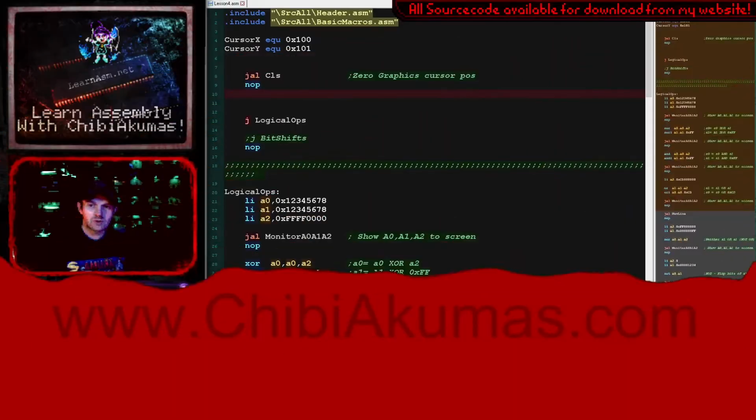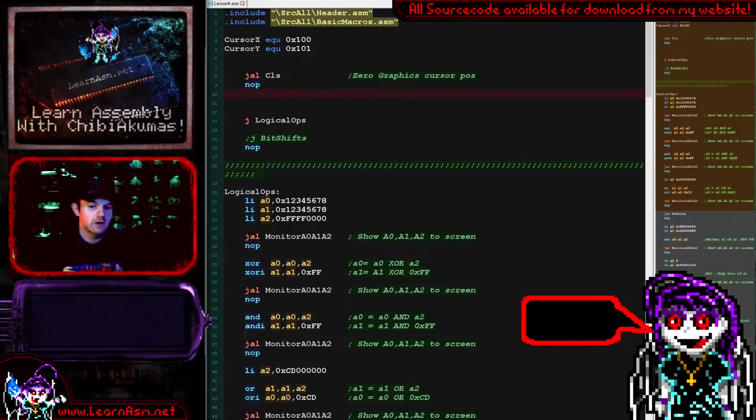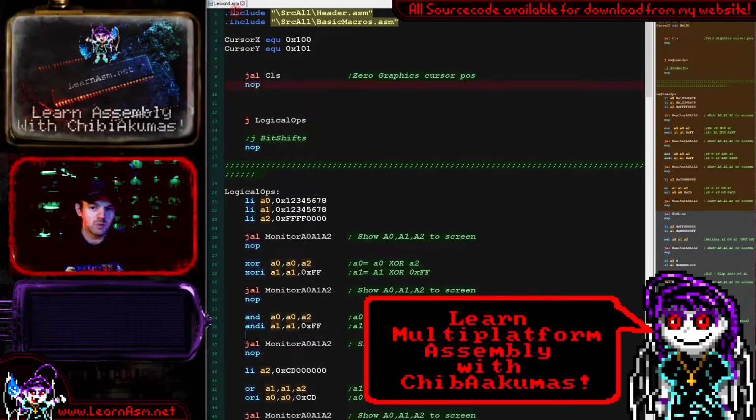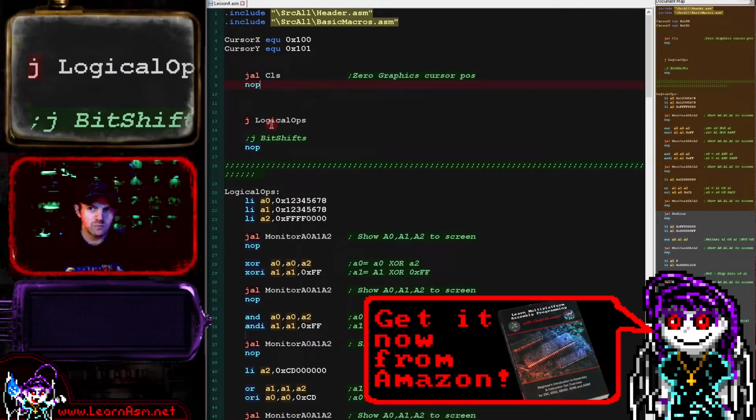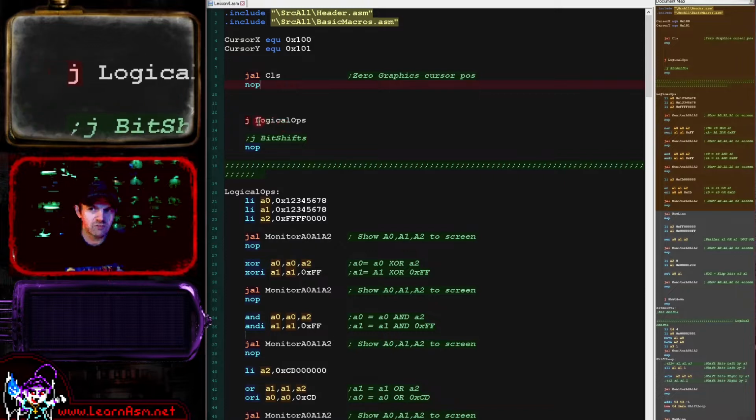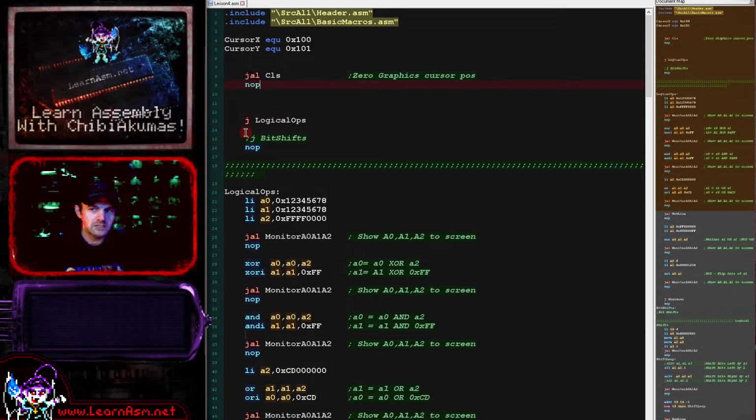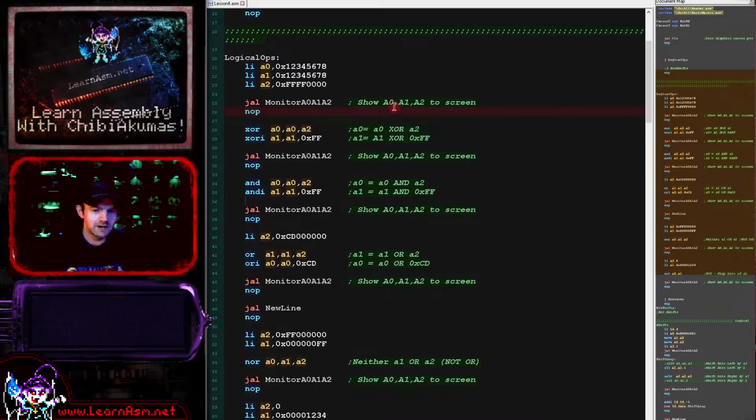So let's get over to our source code and take a look. This is the file we're going to be working with today, the lesson4.asm file, and as always we've got some jumps at the start. The first one for logical operations and the second one for bit shifts, and the first one we're going to have a look at right now.